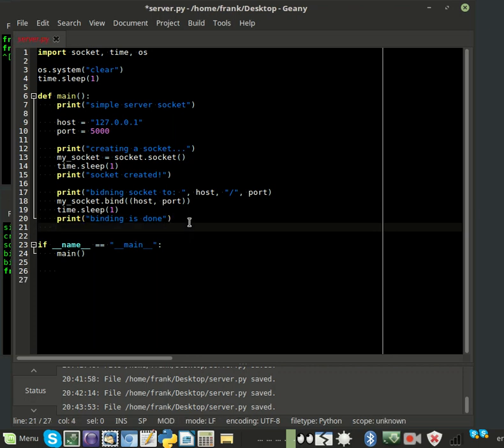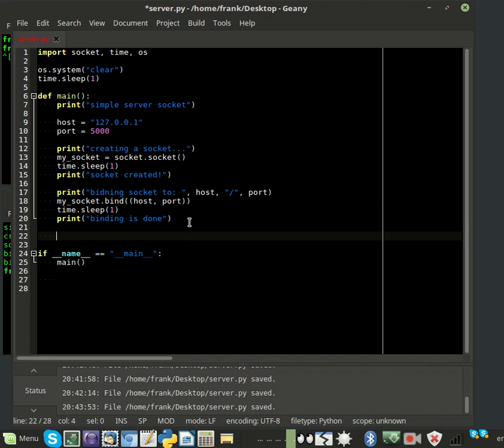Okay, what's the next step? Next step, we need to put the socket into listen mode on that IP address and port, and we can do it by using my socket dot listen. Here we can pass a number to the listen function, and one means it will listen to only one connection at a time.